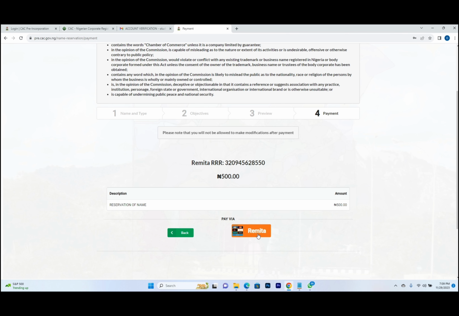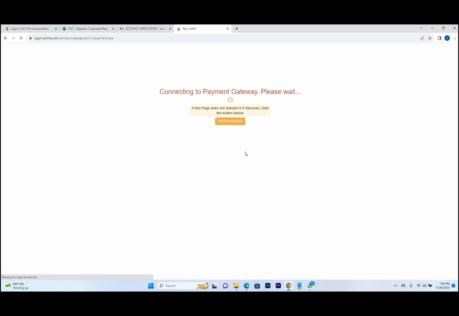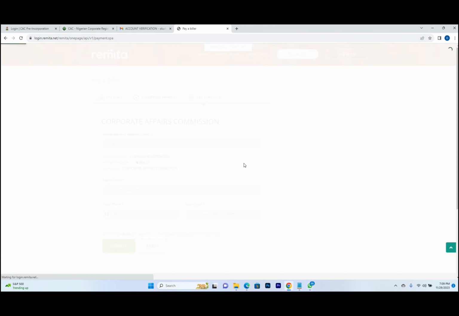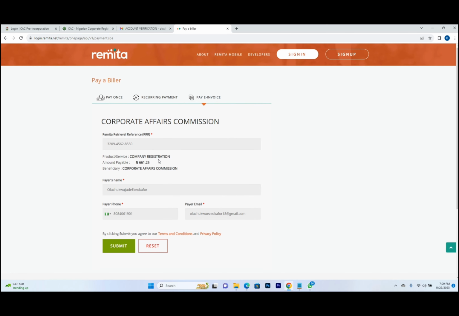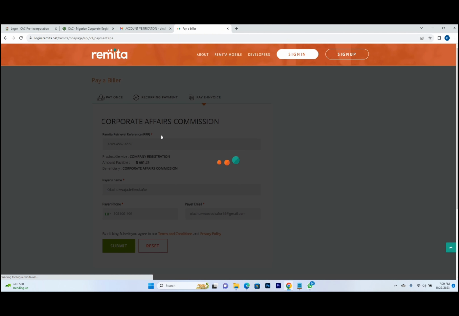So now we'll proceed to remitter for payment. I click on this, proceed to remitter for payment. Now I love making my payment using my card. Remitter charges will be added to it, and then you can see the phone number and the email of the applicants. Now you click on submit. Click on submit. You wait for it to pop up your payment portal. Then we'll run the payment.